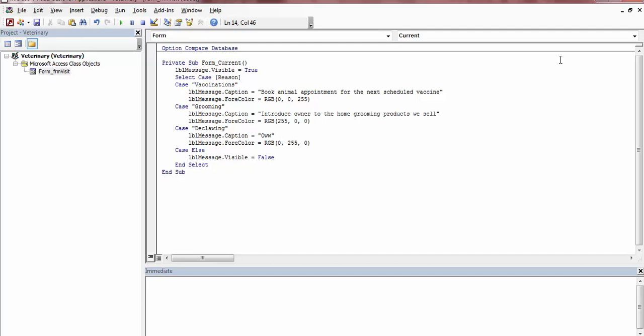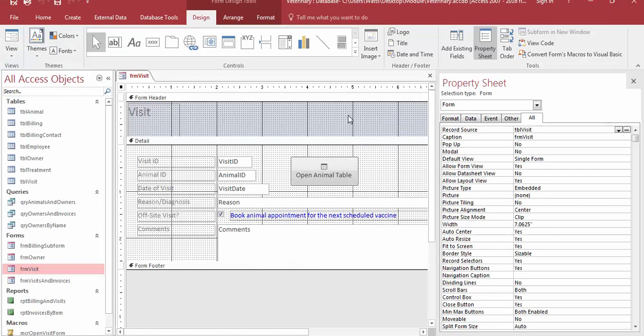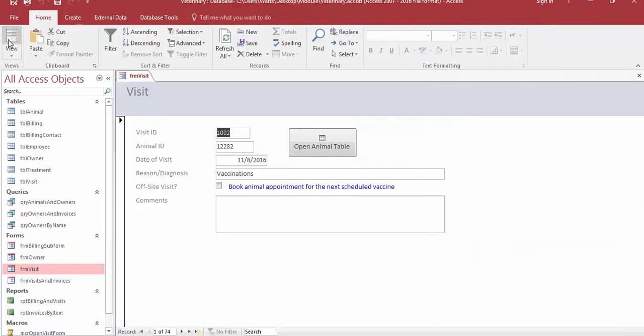Okay, let's see what the addition of new code did to our form. Closing the VB editor and opening the form in Form View. We're going to cycle through until we get to a decline. Oh, there it was, back here on number 13. So here, the reason was decline, the label appears as owl, and the text color is green. Select Case conditionals are very useful when you want to perform different actions based on a variety of values.